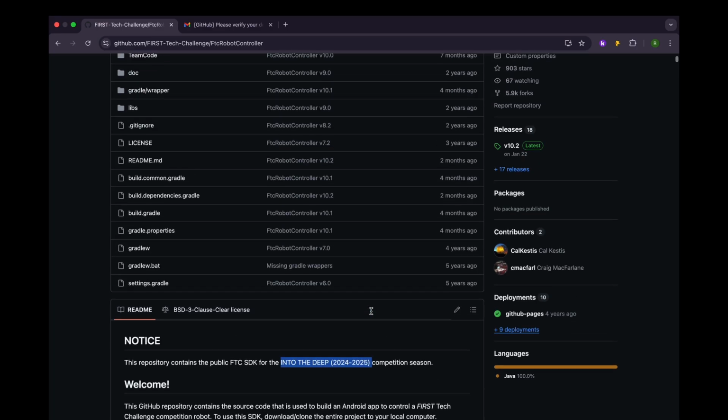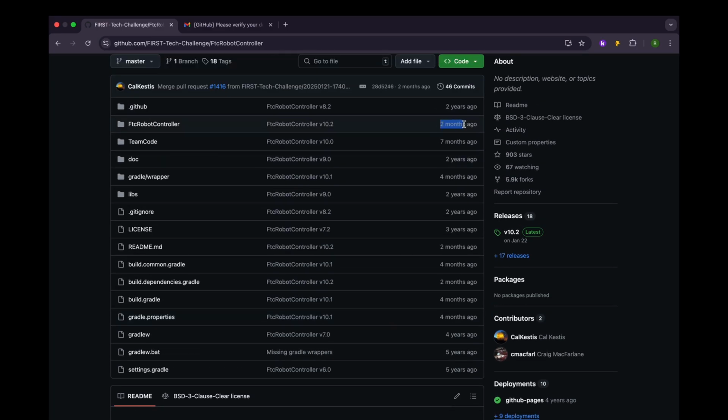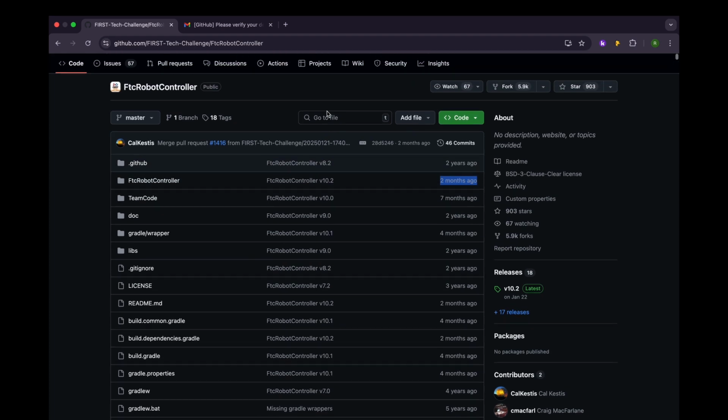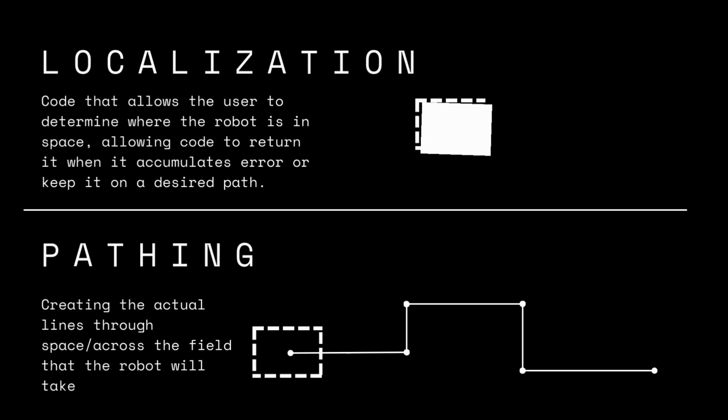So before we cover the autonomous quick start, we have to talk a little bit about autonomous itself. So during autonomous, there are two parts that are very difficult. First is determining where your robot is, which is called localization, and how precisely you can move it between points, which is called pathing. And these are both very difficult, and for that reason, most teams will use software developed by other FTC teams like Roadrunner or Pedro pathing. And these softwares will generally come with a quick start repository.